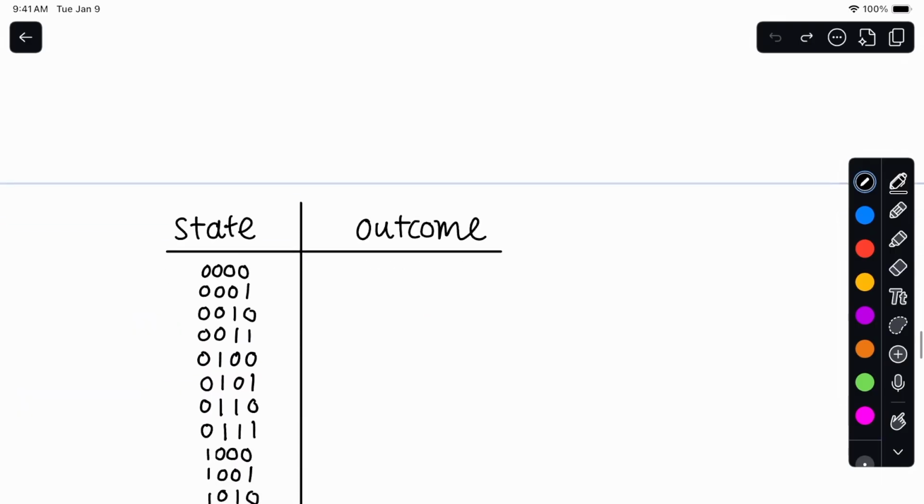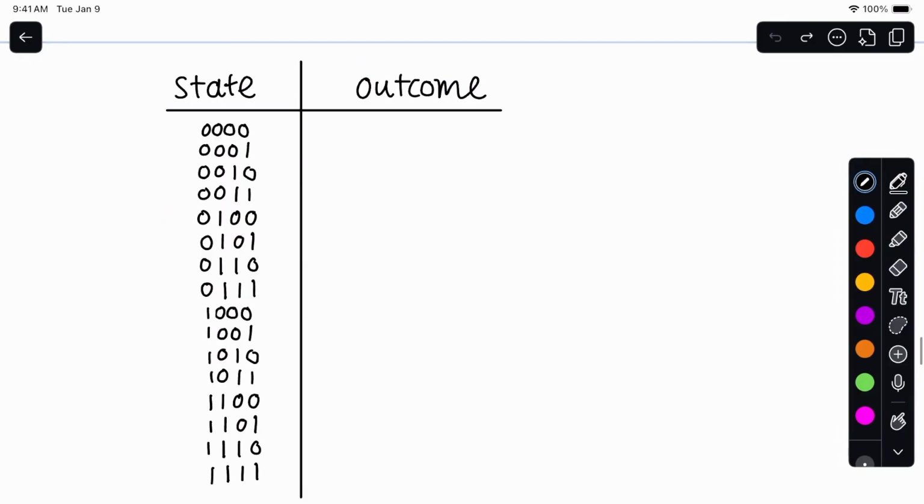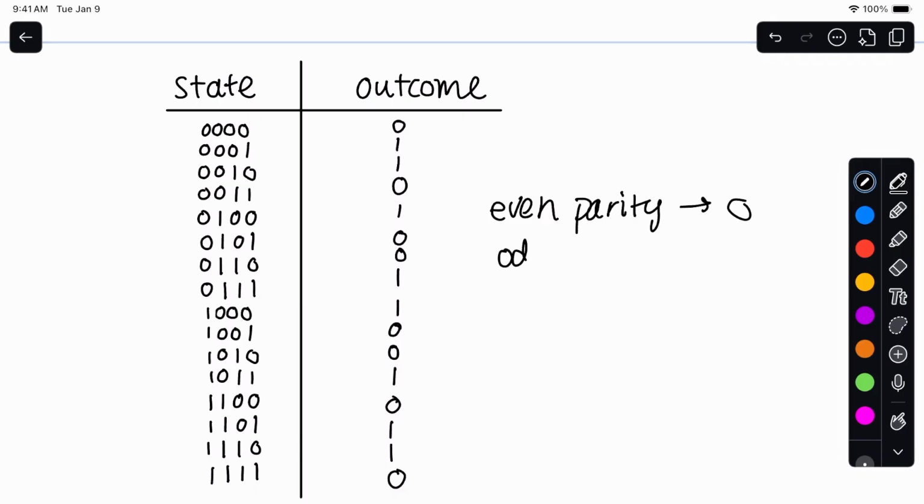So we can think about the results of our stabilizer measurements. If all of them are 0, then we have no flips, and this is 0. Here we would have 1. Here we would have 1. Here it's even again, 0. And I'm just going to fill this out quickly, but it follows the same pattern. So if we have even parity, we're going to measure 0. And if we have odd parity, we're going to measure 1.